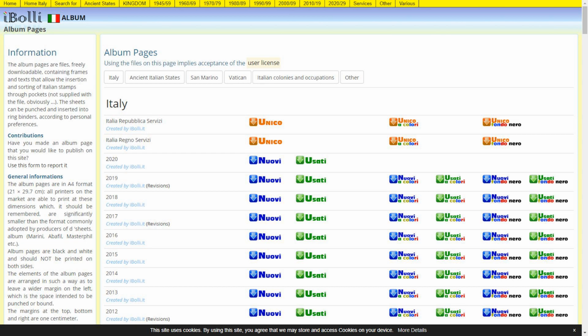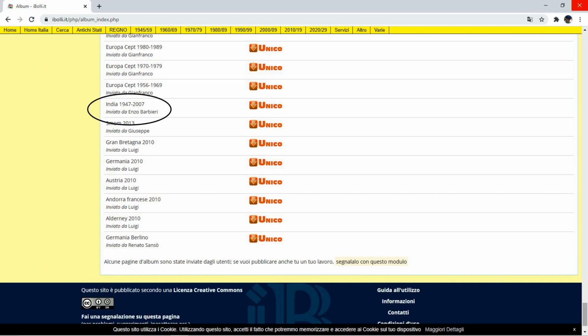And then, earlier when I was researching all these websites, one country that I noticed was missing was India. I couldn't find India pages. Well, I finally found them. They're back on the eboli.it website that had the Italy, Vatican, and San Marino. You'll have to scroll all the way down to the bottom of the page, and there you will find India from 1947 on. And here's an example of what those pages look like.